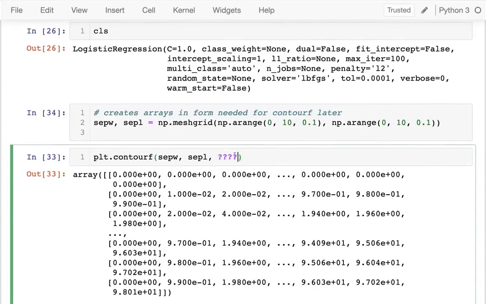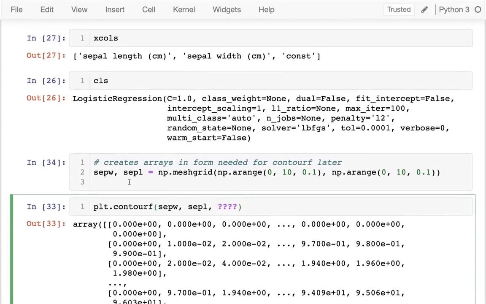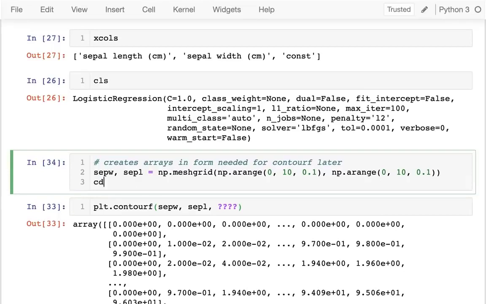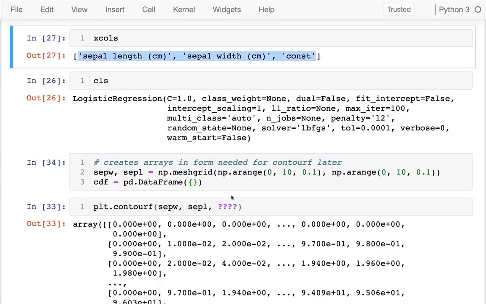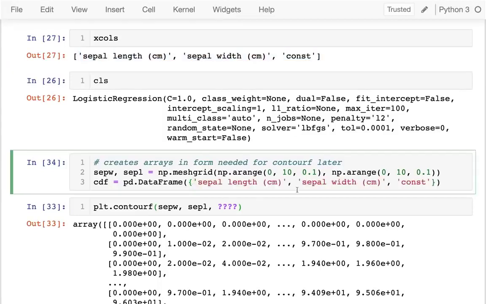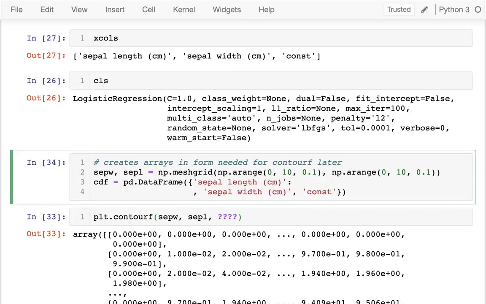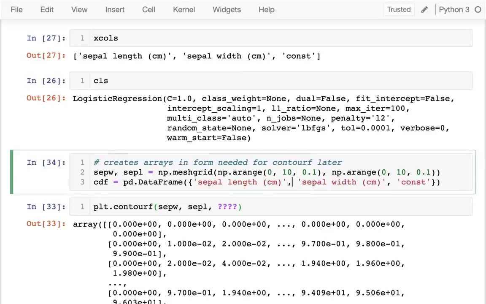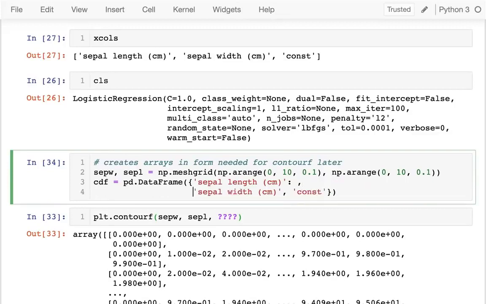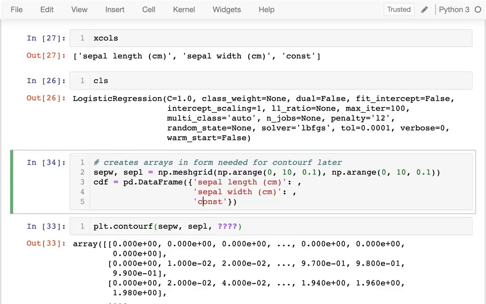What I would like to do is put these things in a data frame. So this will be my contour data frame. I'm going to say pd.DataFrame, and my data frame has to have all of these things up here, right? Because I want to do predictions on it, and these are my x columns, so I'm going to have something for that, and then I'll do my constant first. That's easy. That's just 1.